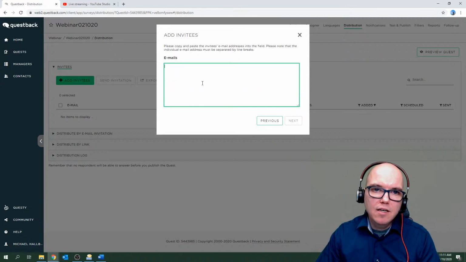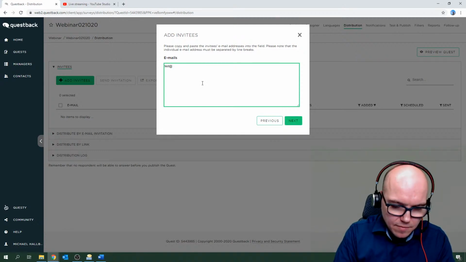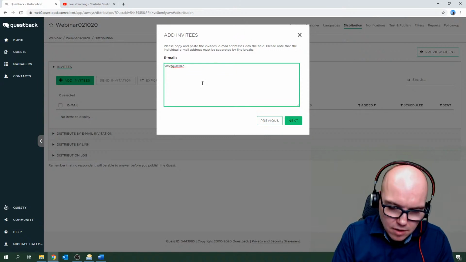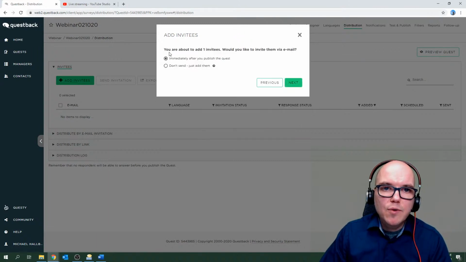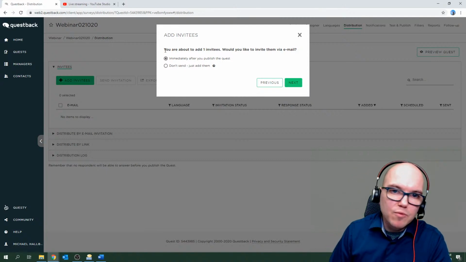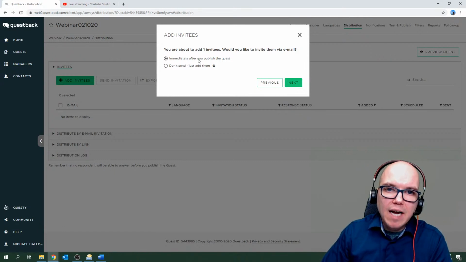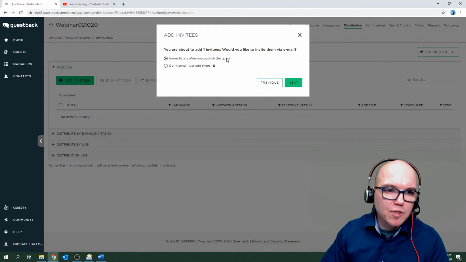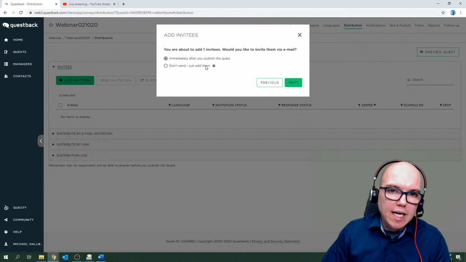I'm going to click next, and here I'm going to type just test at questback.com. I'm going to click next, and now it says, okay, you're about to add an invitee. Do you want to invite them via email, which obviously I do because I entered an email address. And then I can invite them immediately after I publish the quest, because as you remember, I haven't published this quest yet. Or I can just add them. Don't send, just add. That means they show up in the list and I can invite them at a later point. So what I'm going to do now is just add.